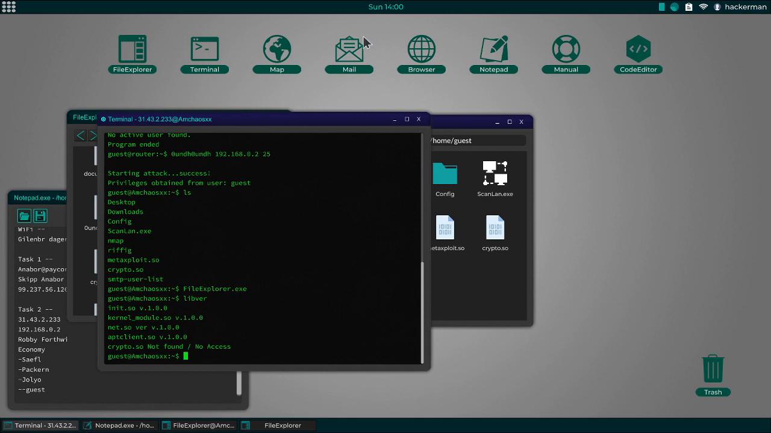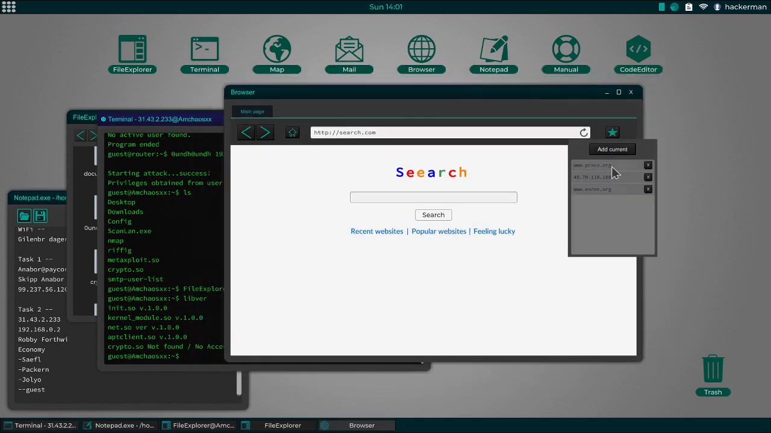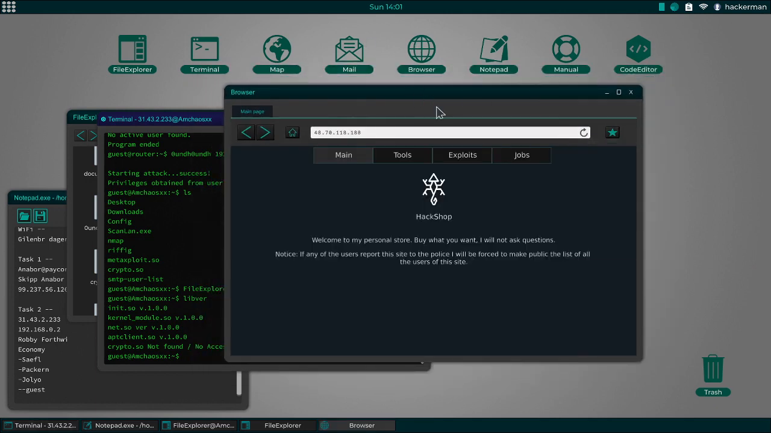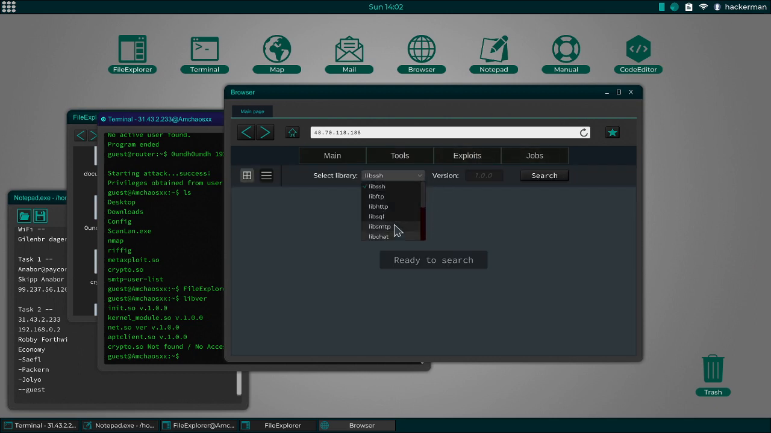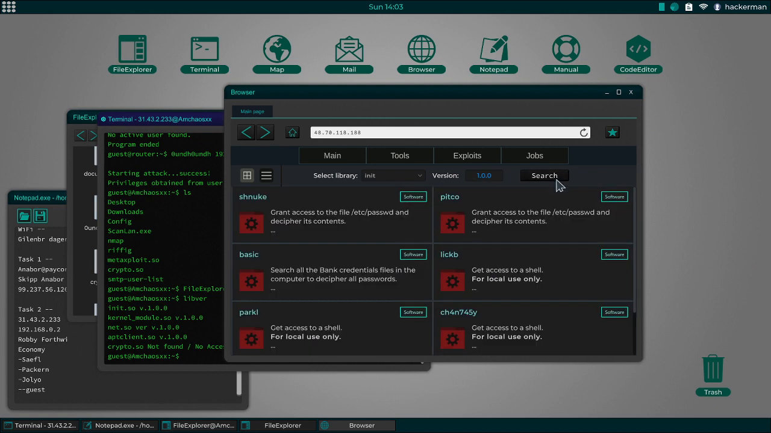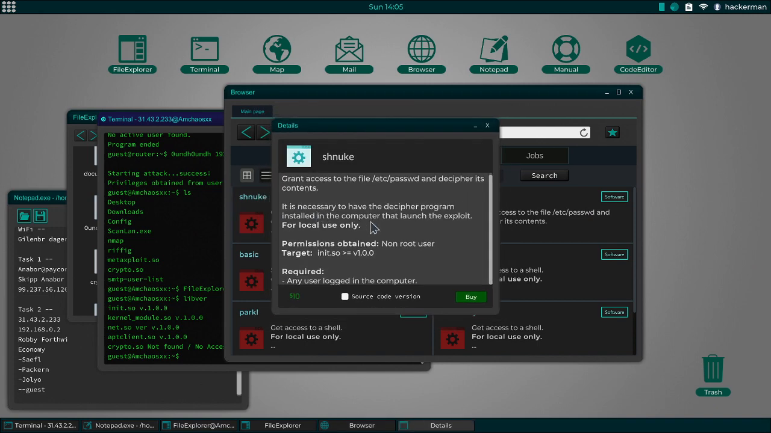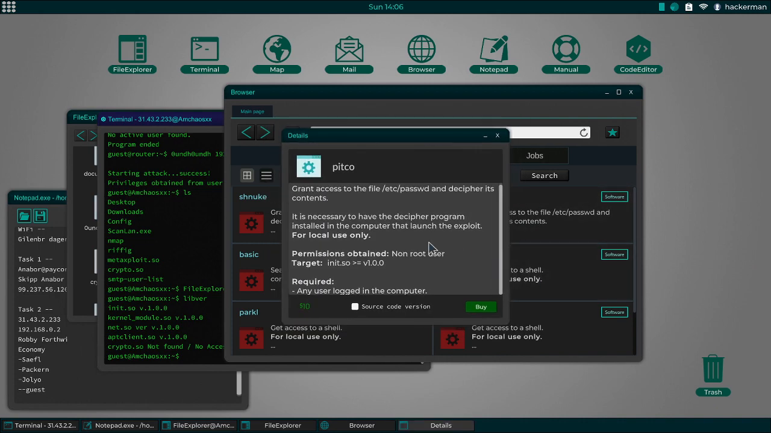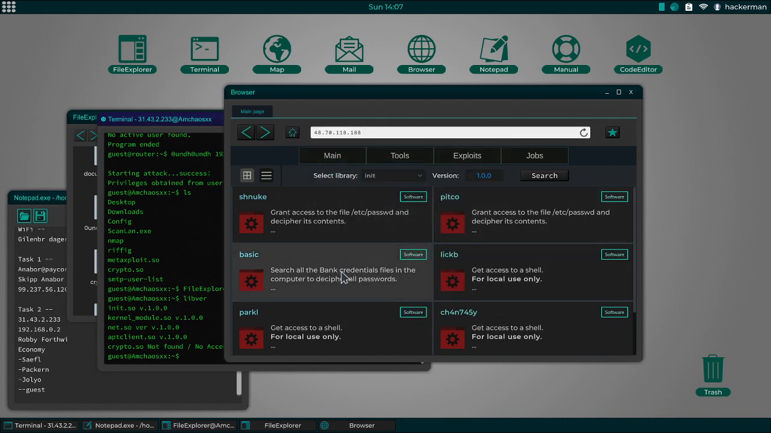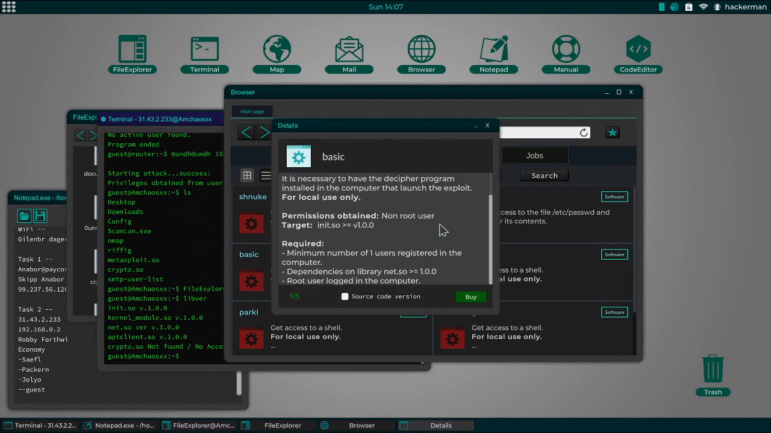Okay, so now let's go back to the browser here. See if you can find us an exploit for local privilege escalation. Let's do init. Probably could have guessed the version was 100, and I did consider doing that, but I wanted to do it the right way. Any user logged in on the computer. Any user logged in, and we did test this before, if I recall correctly. Us being logged in with the guest account does not count.